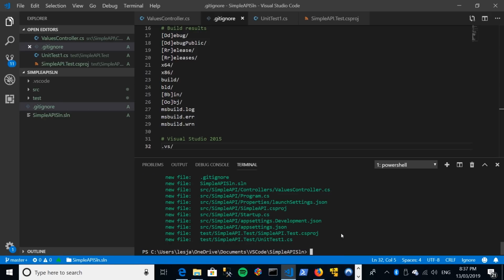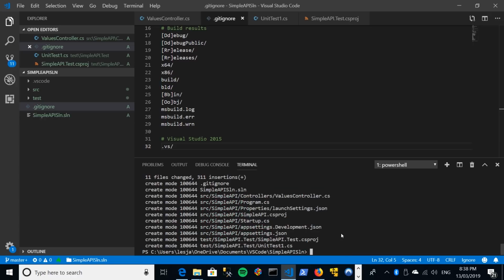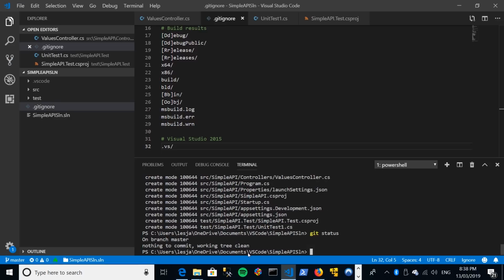Great. And then finally, we do a git commit. So it's a two-stage commit process. We'll use the -m switch to put a little message in, and we'll just say initial commit. And do a git status again. And it will say here, there's nothing to commit. We've got a working clean tree on our master branch.